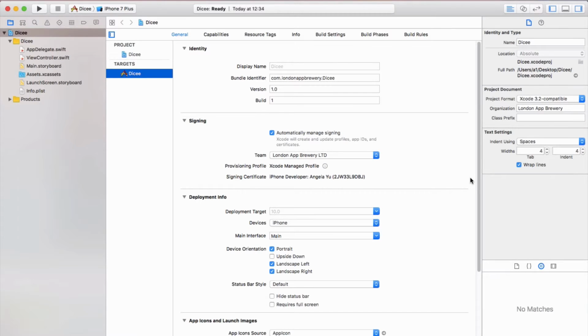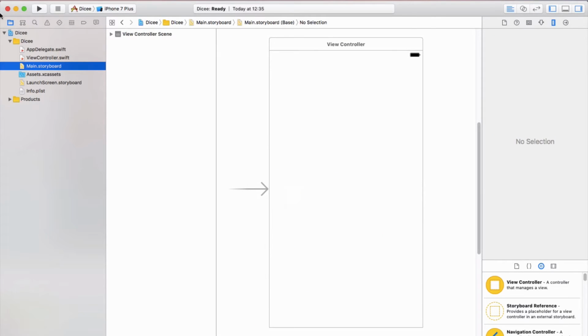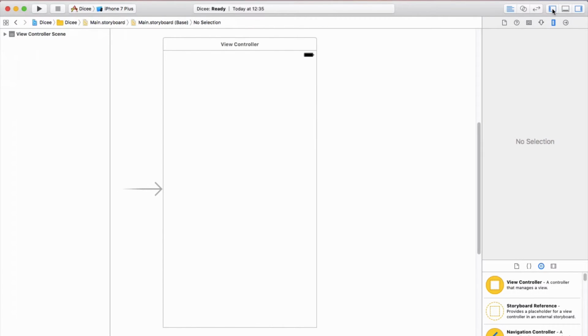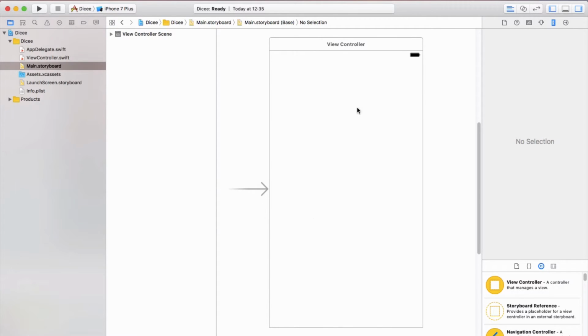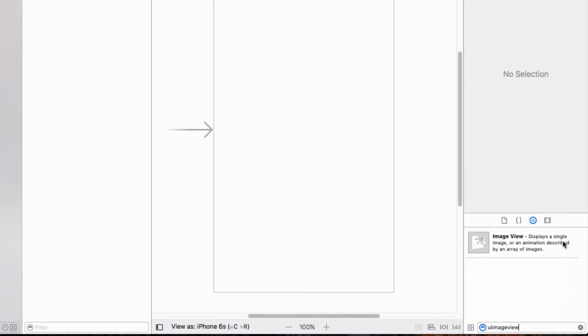All right, so now that we've set up our new project, we're going to go ahead and design the storyboard. So head over to main.storyboard over here. And remember, if you don't have your file navigator showing, you can toggle it like so. Great, so now we can see our design canvas, and we're going to go into the object library over here. So making sure that this tab, the object library, is selected in the bottom right corner. And we're going to search for UI image view. And there it is, image view.